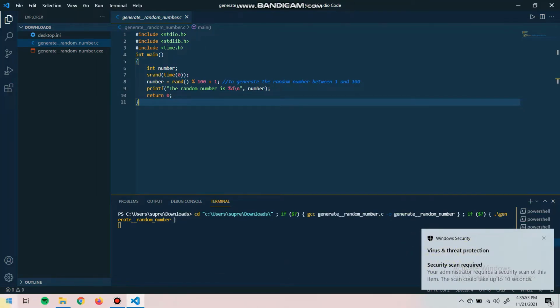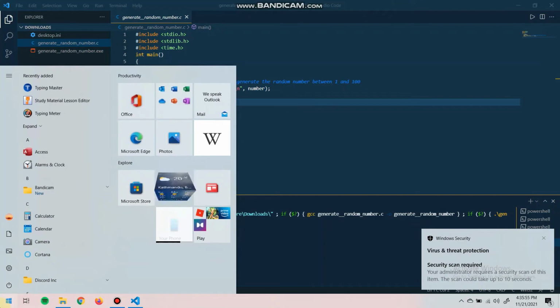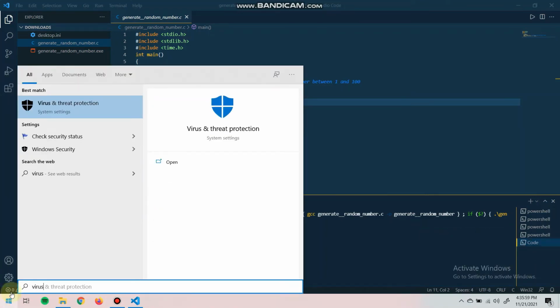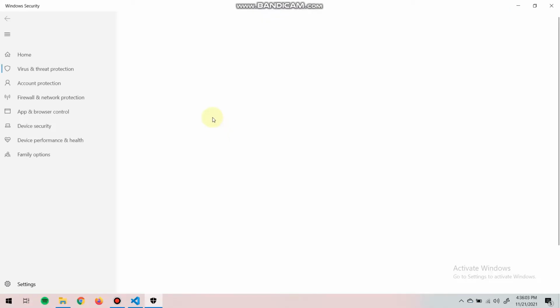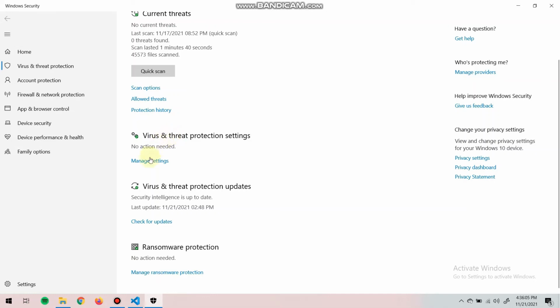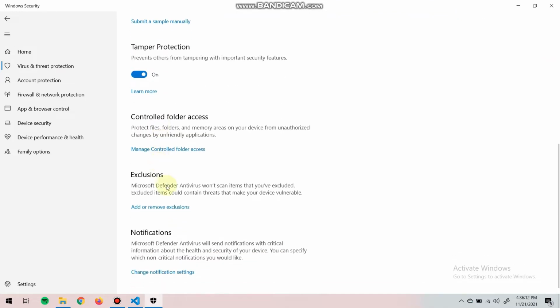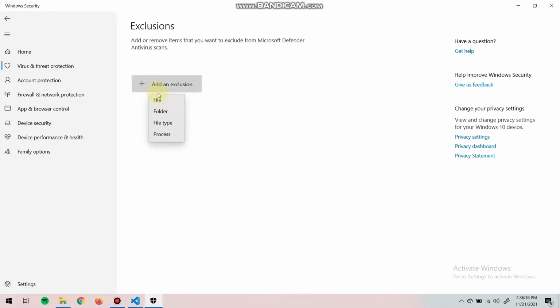Okay, so let's get started. First, we will go to the start button and search for the virus and threat protection. Now we will open it. Now click on the manage settings. We will scroll a bit and find the option add or remove exclusions.